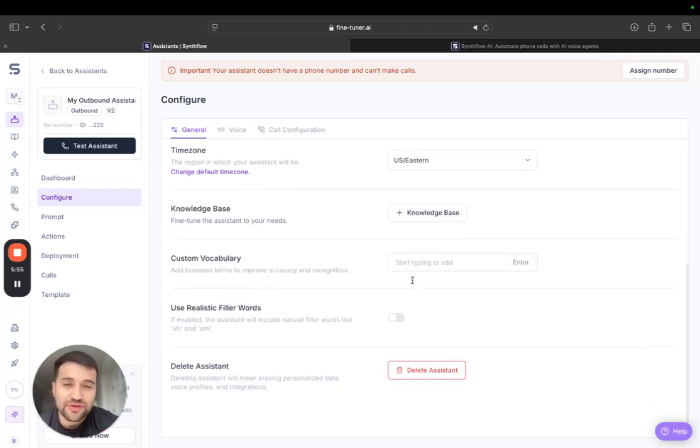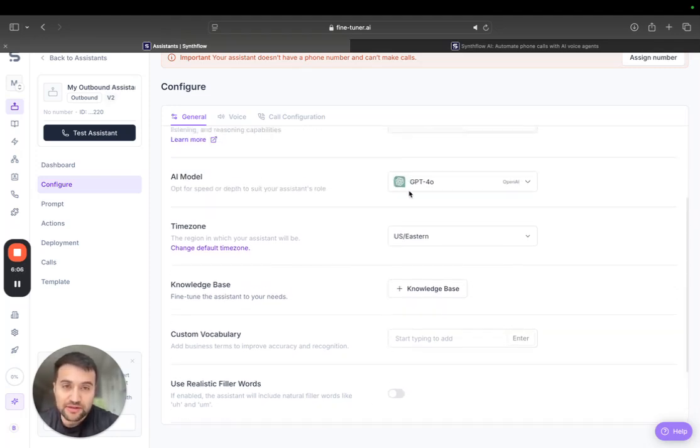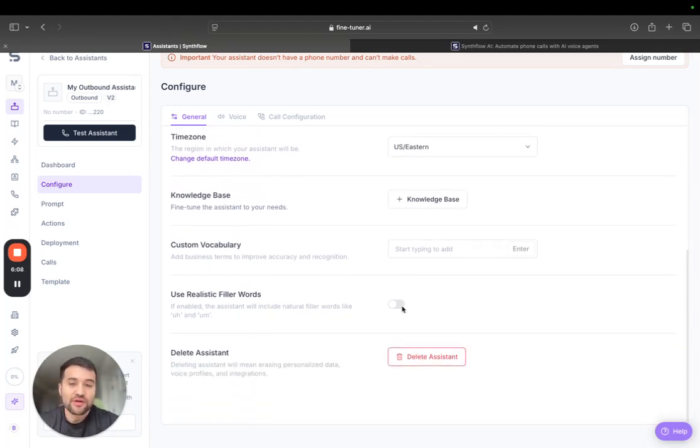Custom vocabulary, you don't need to worry about this. Use realistic filler words. You can use this, but for right now, just to keep everything simple and easy to understand, I'm just going to cover the main things, which is what I just covered. The rest, don't worry about it.